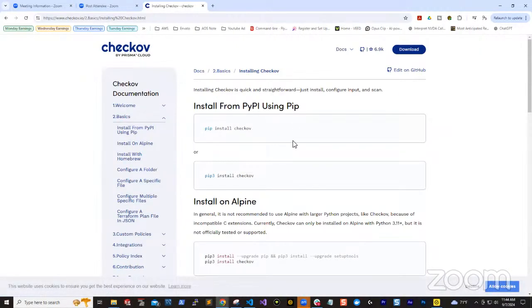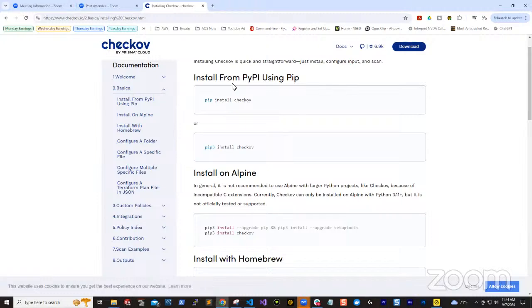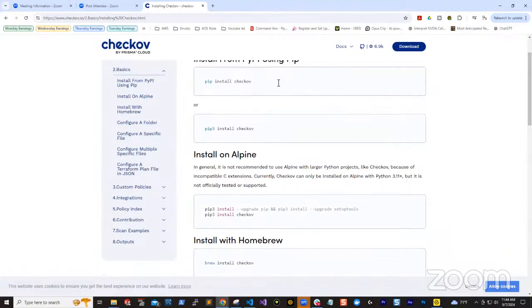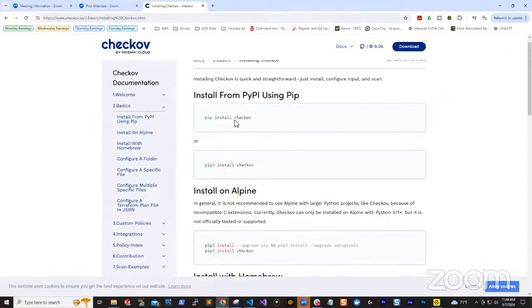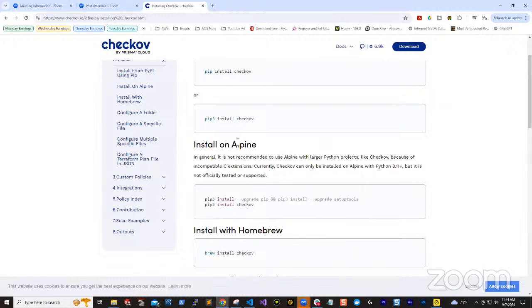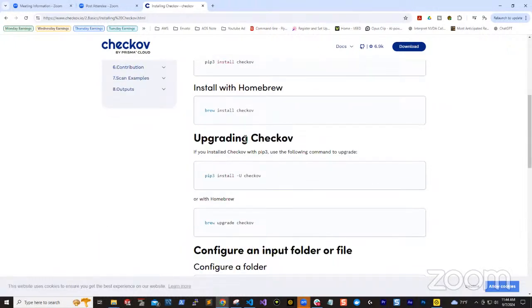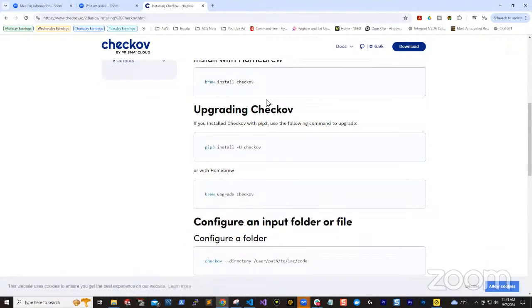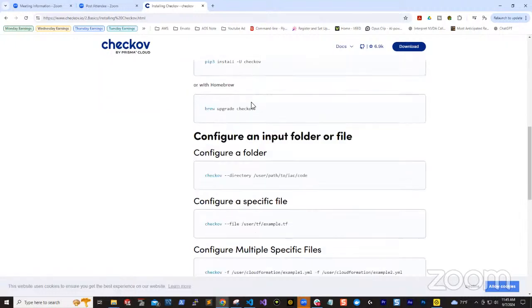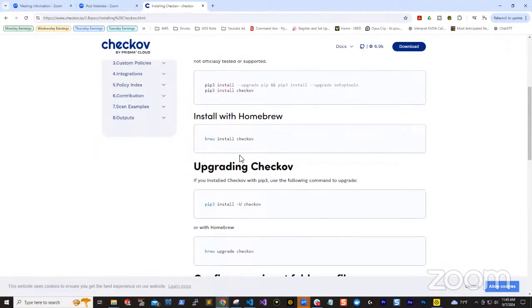So installing checkov is quick and straightforward. Just install, configure input, and scan. Okay. Install from pip. Install on Alpine. Install with Homebrew. So this is if you are using a Mac computer, but I wouldn't be doing it locally. Maybe once I start working on it, I can try it locally because we work on Terraform stuff too.